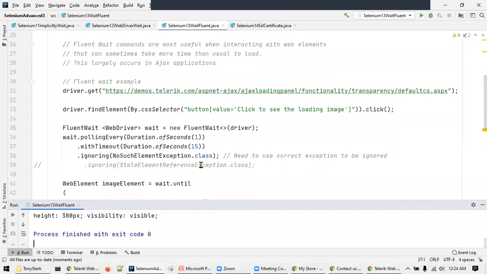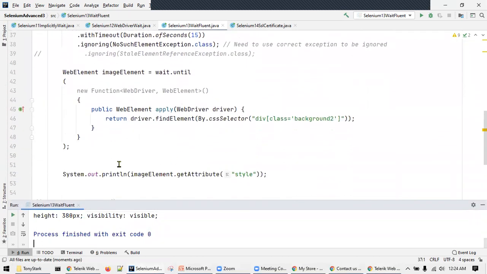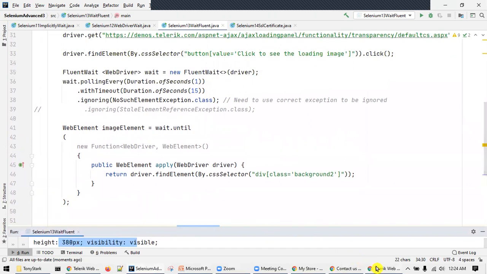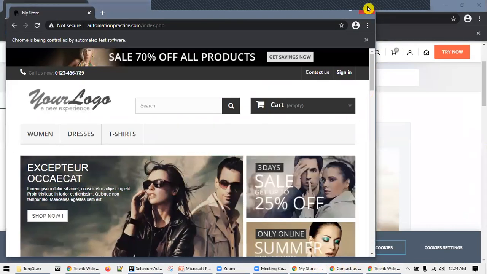The only thing is, whenever the element is found, this image element, I'm just putting getAttribute and style. So style is whatever attribute I'm getting. Now let us see another part. Let me just close the earlier browsers.